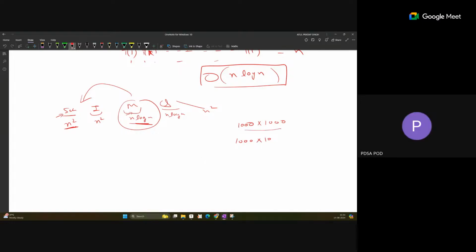Generally we compare the efficiency on large inputs. For small inputs, that will not reflect, but for large inputs you will see a much bigger difference. So n log n is much better than n square. Because of that, we improve our code efficiency.